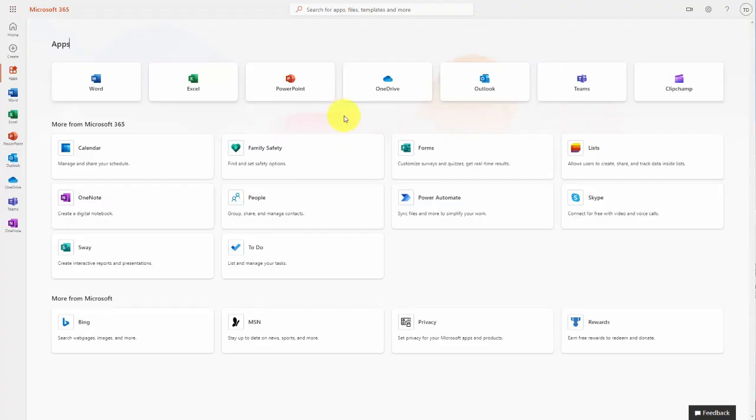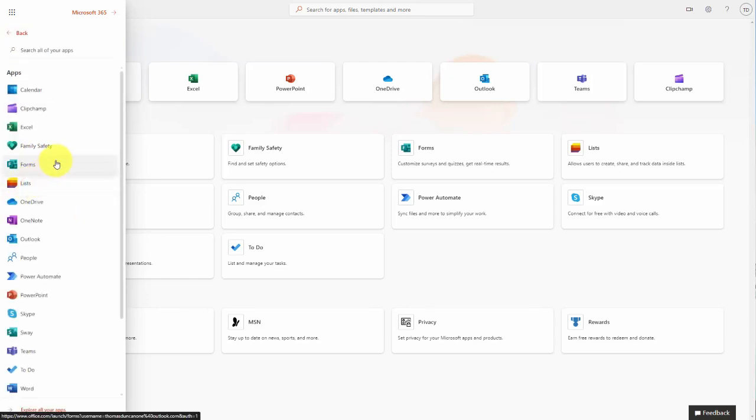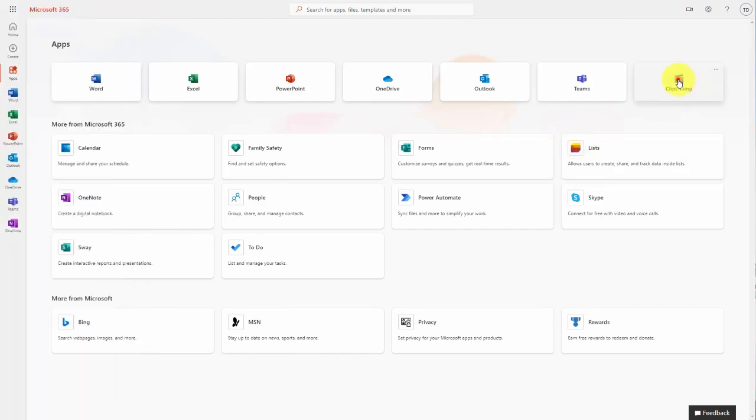Welcome back. One of the applications you have available to you is called Microsoft Clipchamp. And you may see it in your application dashboard. If you don't see it, you can go to your app launcher or Waffle, and you can either access it from the apps or you can choose all apps, and you will then be able to find it here in your app menu. We're now going to access Microsoft Clipchamp.